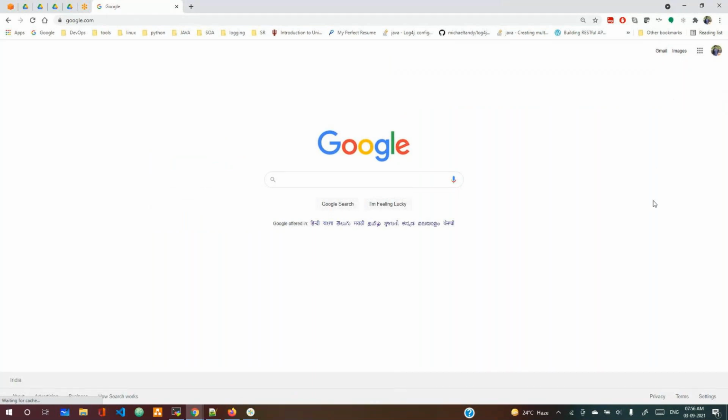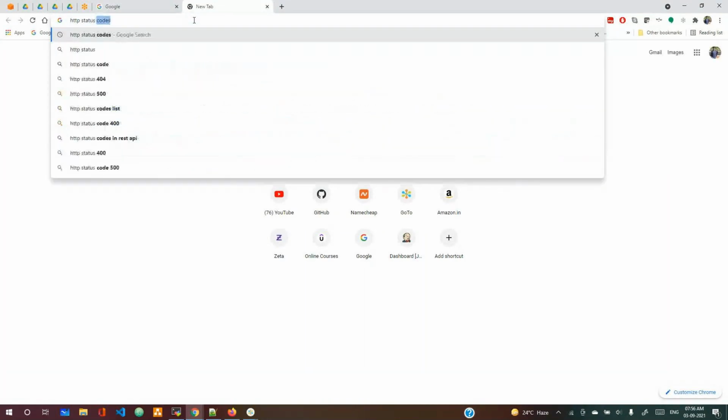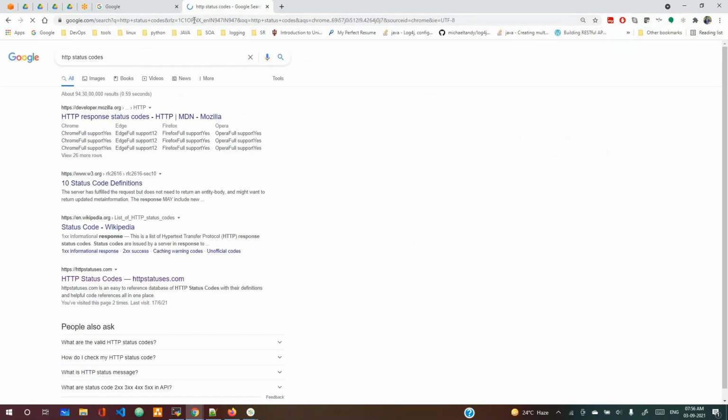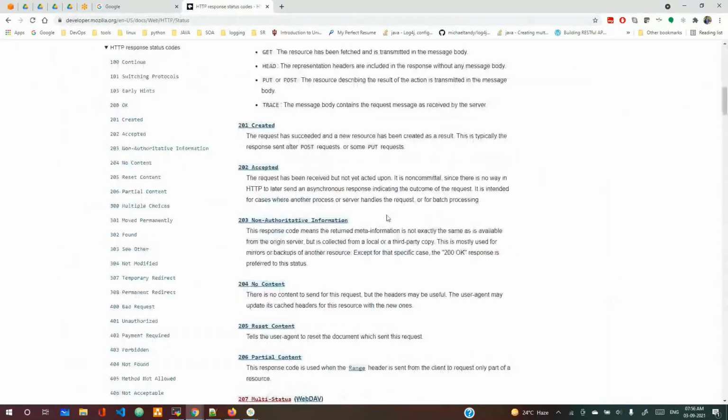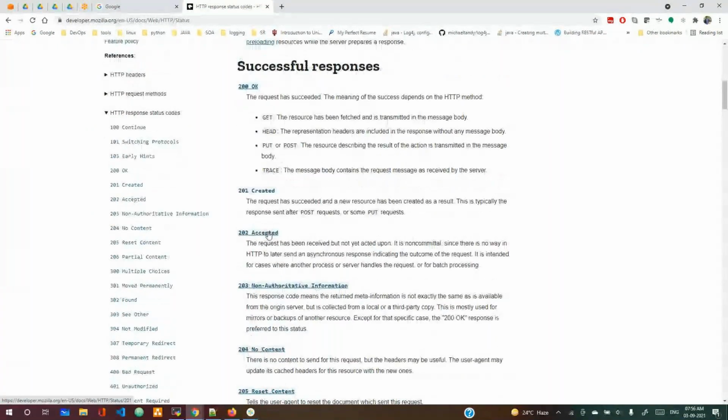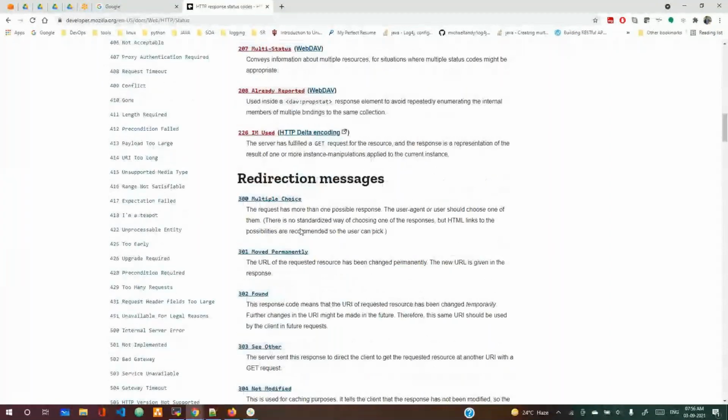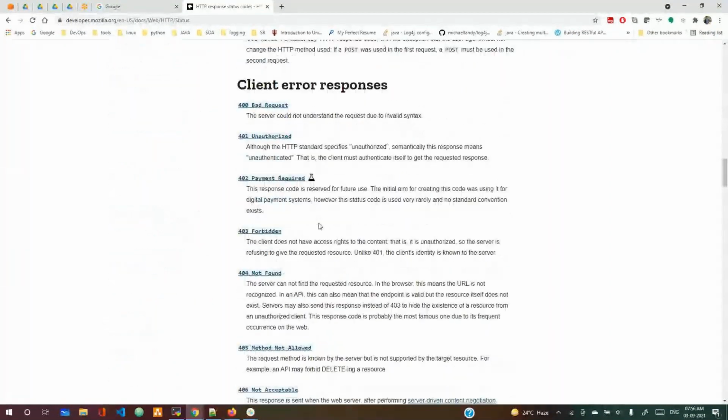That is the HTTP status code. Every request returns a code: 200 means success, 404 means page not found. You should understand at least the 200, 400 and 500 codes. 200 means OK, 201 is created; these are success messages. 300 means redirection messages. 400 means client errors, and 500 means server errors.